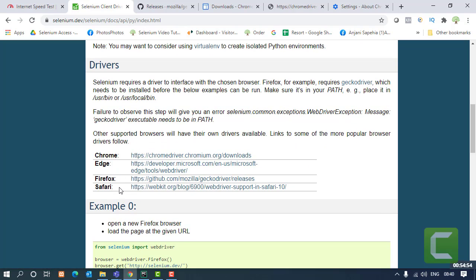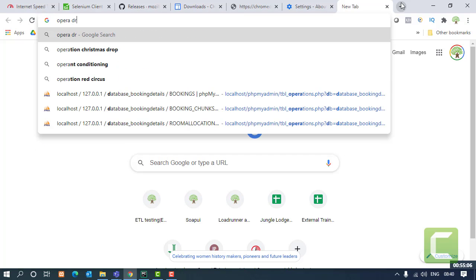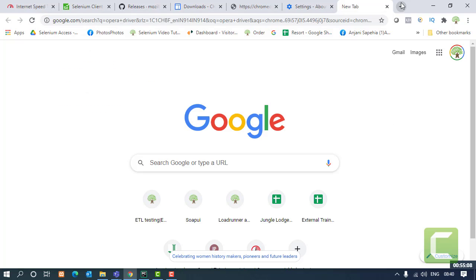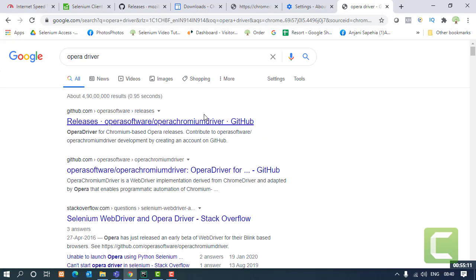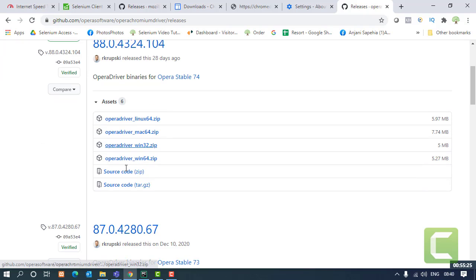From here you'll get the link. Okay, here the Opera browser is not given but Safari is given. You can take it from here. For Opera you can just Google it. You can just say Opera drivers, and here you will get the links. The requirement will be simple. You need to have Opera on your system. Look for the version, and according to the version, get the zip file from here according to your system configuration.